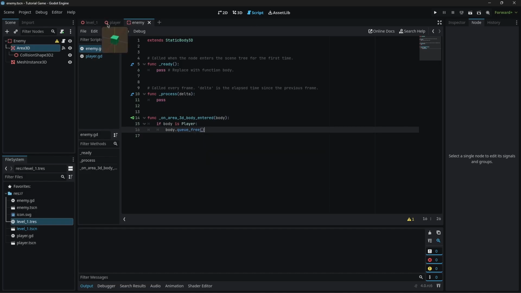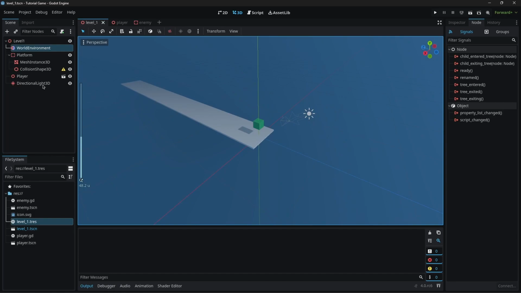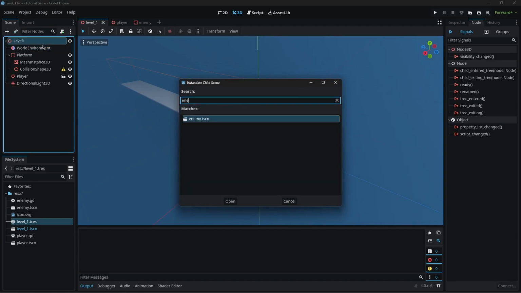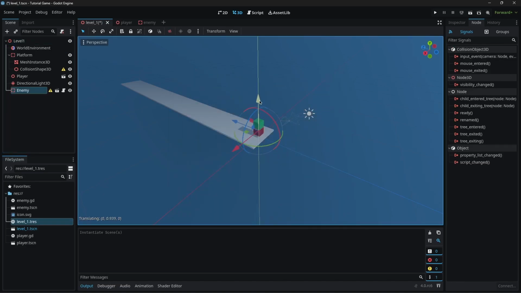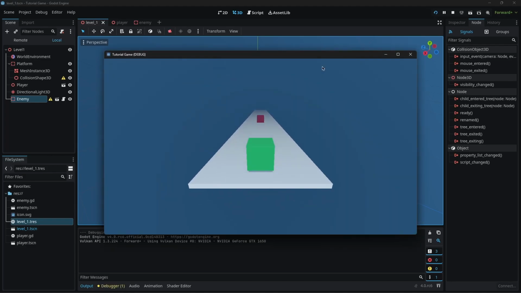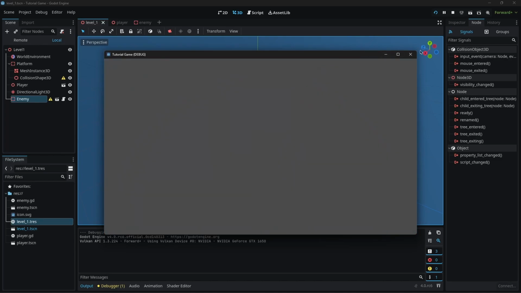Now we should save this and go back to our level and add an enemy. We got our enemy right there, and let's put it there. Let's test this out. Hope we don't get any errors. Yes, it's working just fine.